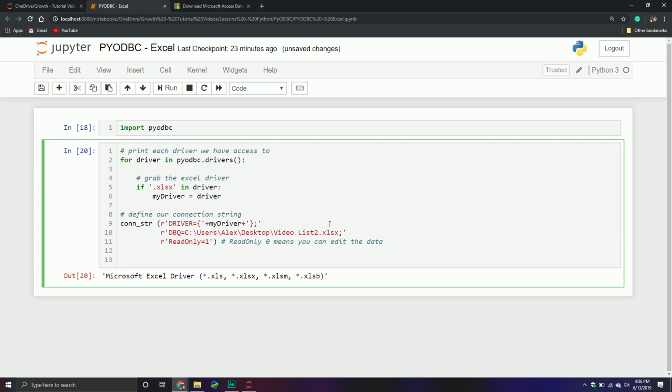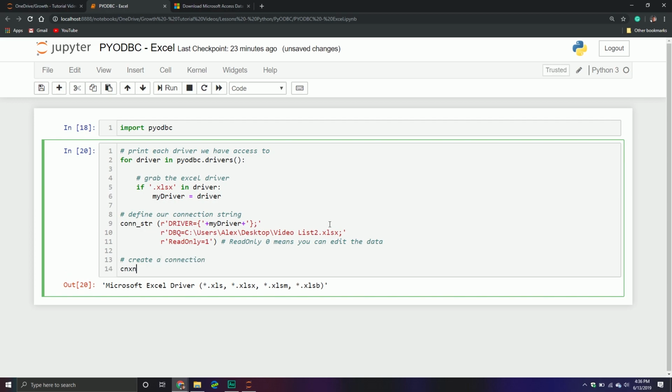So you have your connection string now. Now we can connect to our data source and we can create a cursor. So create a connection. And that's pretty straightforward. We just can define a new variable, connection. We're going to call our PYODBC library. We're going to call the connect method. And then we're going to pass through our connection string.